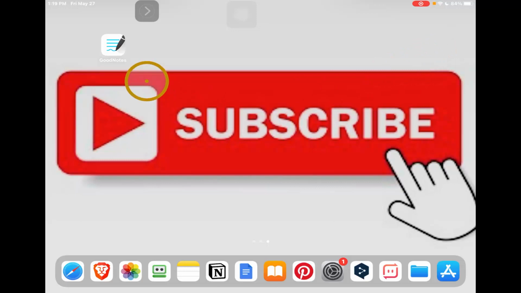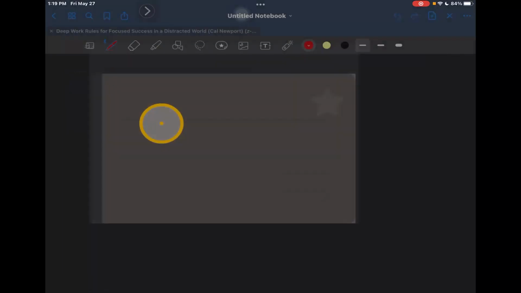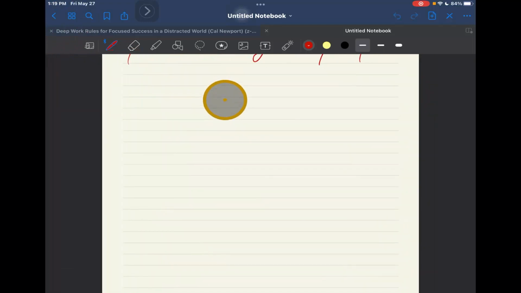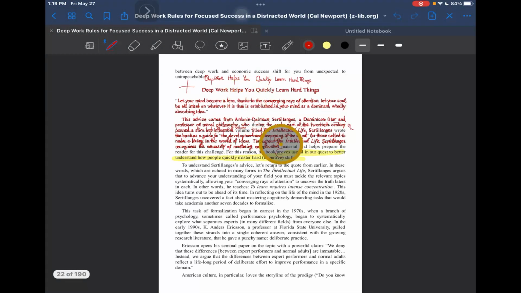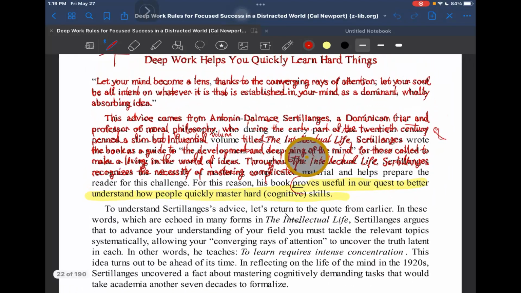So just open Goodnotes right now. Here we have a book, but I wrote some words over the page, I wrote something here, and I want to use the lasso tool.